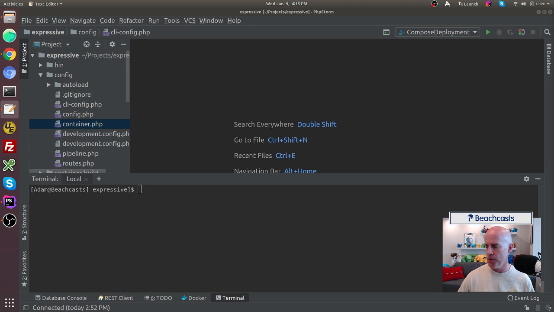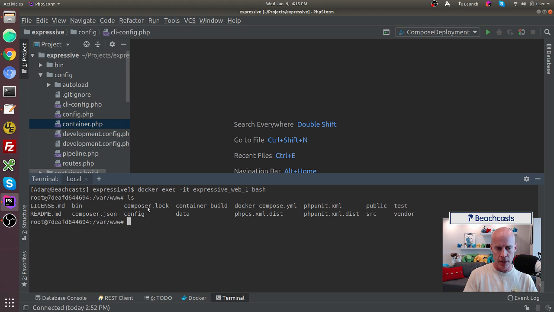So I'm going to issue the command. We're going to call docker exec, and we're looking to get into the container Expressive Web 1. And we want to start up a bash shell. Now, let me go ahead and launch that first. So now I'm actually in the bash shell. If I do an ls, we can see the same directory from the project.